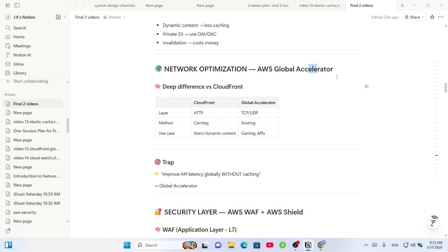It uses TCP and UDP here, right? It's used for routing.